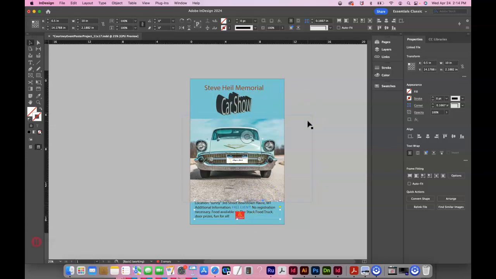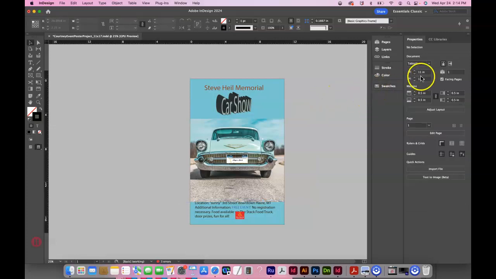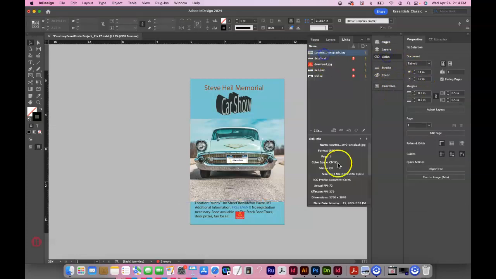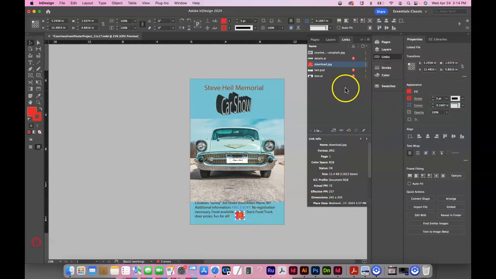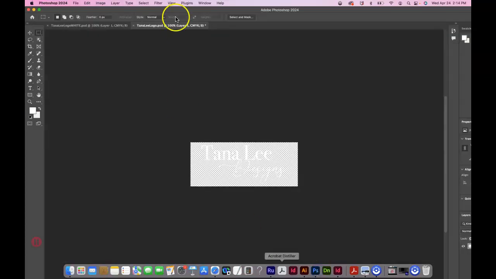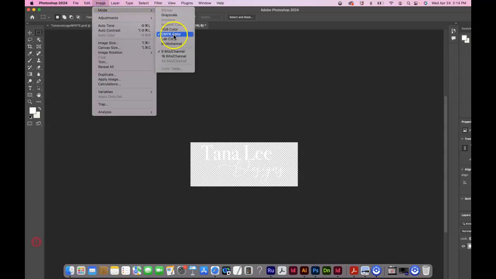That's the default. It does appear you have these set up correct. The links that you do have in here are CMYK, and the effective PPI looks good on those. This one's RGB, so you need to fix that. The effective PPI, if you bring it down to 1 by 1 roughly, is okay. A lot of these are still in RGB. You just need to control click on those, edit with Photoshop, bring them into Photoshop, and then do Image, Mode, CMYK Color, and then save those.